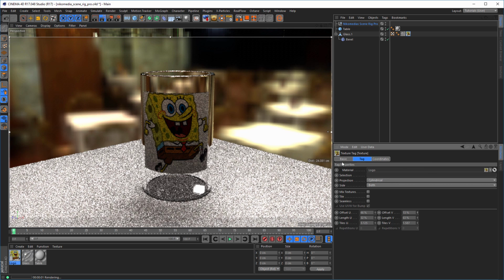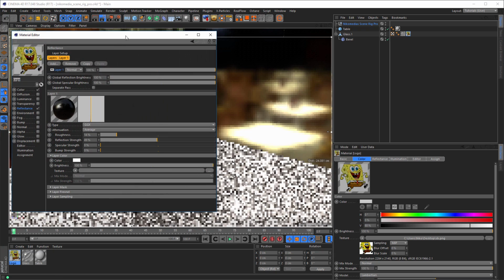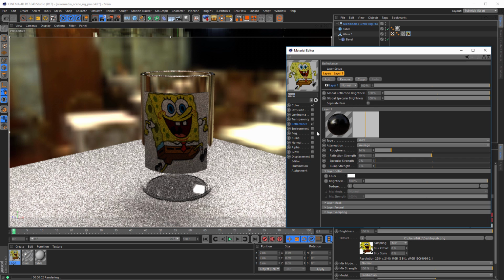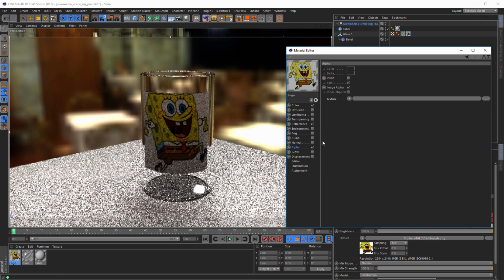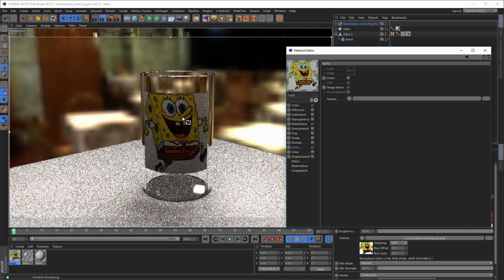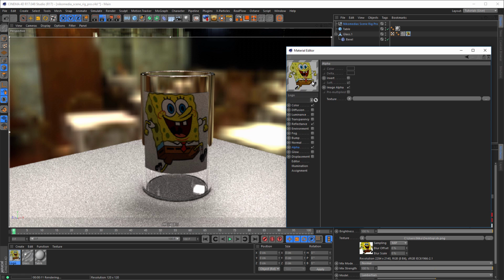So we have our picture on the glass, but we don't have transparency. And now we go to our texture, go to the alpha channel, activate the alpha channel, and we put in the same material like we have in the color channel. Because it has a transparent background, Cinema knows, okay, this transparent background picture works here in the alpha channel as an alpha.